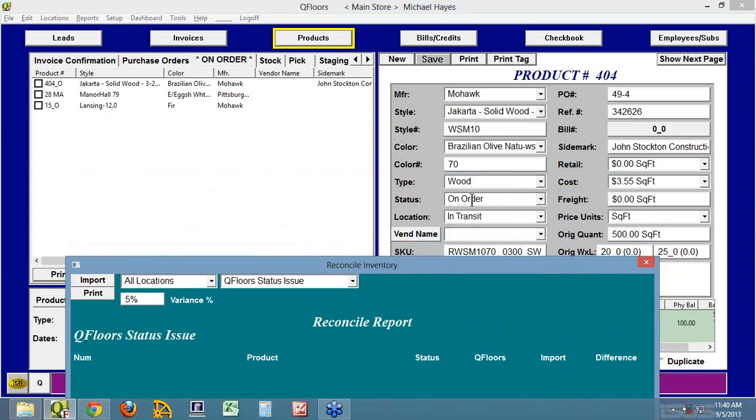But that I think would be like the other one, fairly easily programmed, I suppose. We'd have to change the scanner, the program on the scanner as well. So the status issue is supposed to show you, here's an item you counted, but in QFloors, it's in a different list.